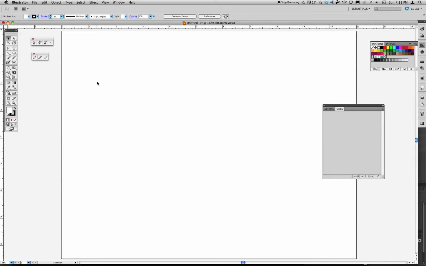Okay, I want to take a little bit of time to look at working with images in Illustrator. So if you have an image you want to place in Illustrator, you can do that. You can see right now I'm working with an RGB document.